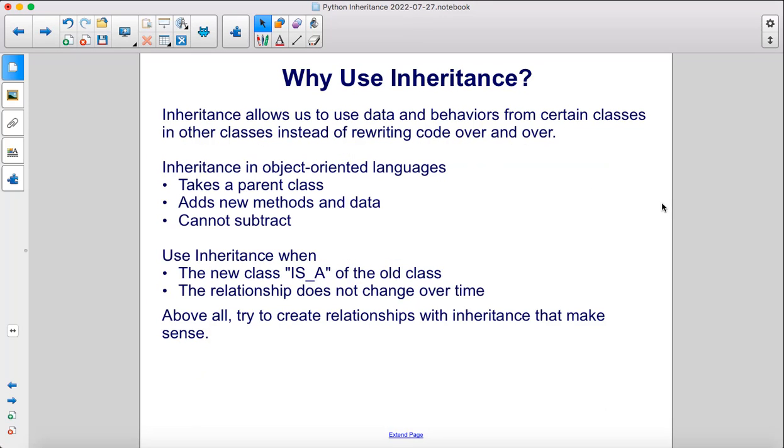Inheritance allows us to use data and behaviors from certain classes in other classes, instead of rewriting code over and over. Inheritance in object-oriented languages takes a parent class, adds new methods and data, and cannot subtract. You use inheritance when the new class is of the old class, and this will make sense in a little bit. The relationship does not change over time. Above all, try to create relationships with inheritance that make sense.